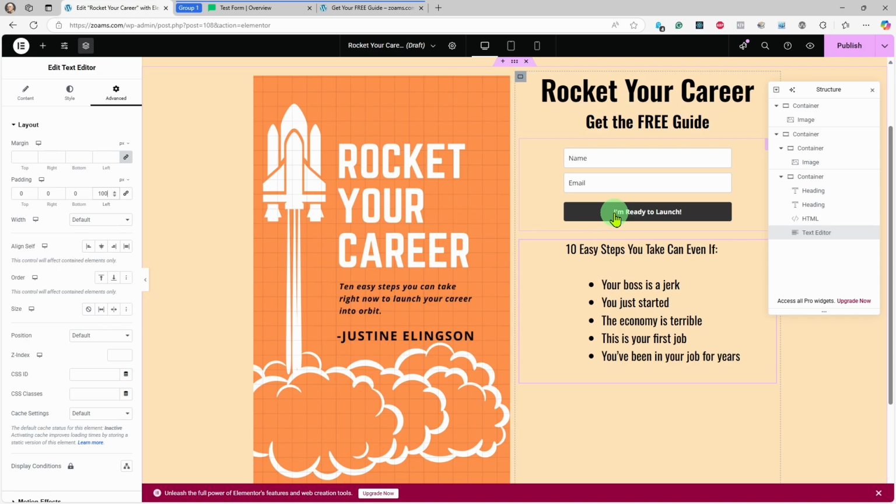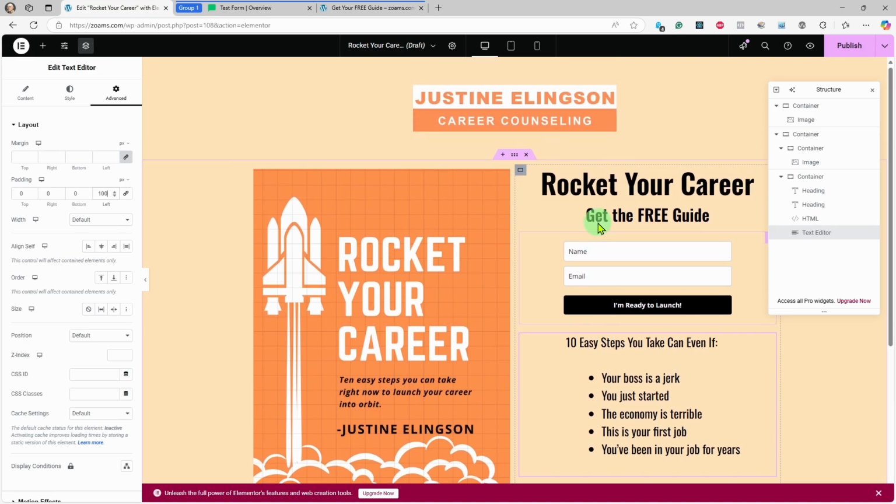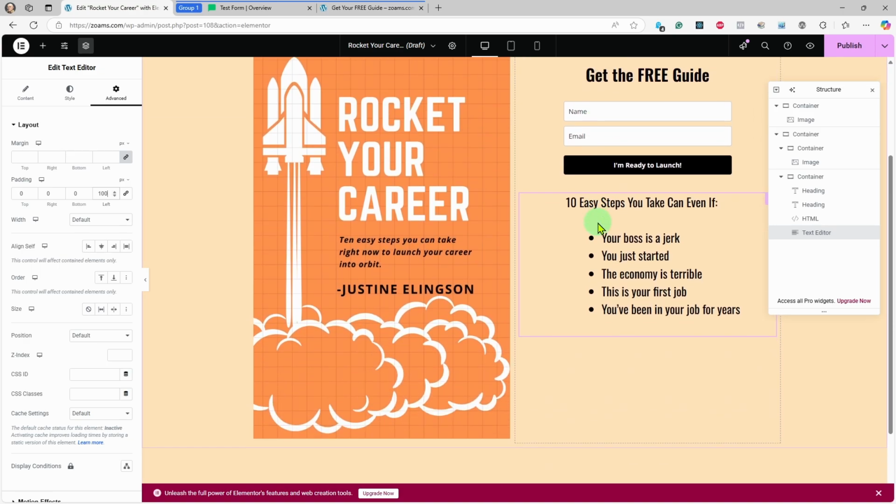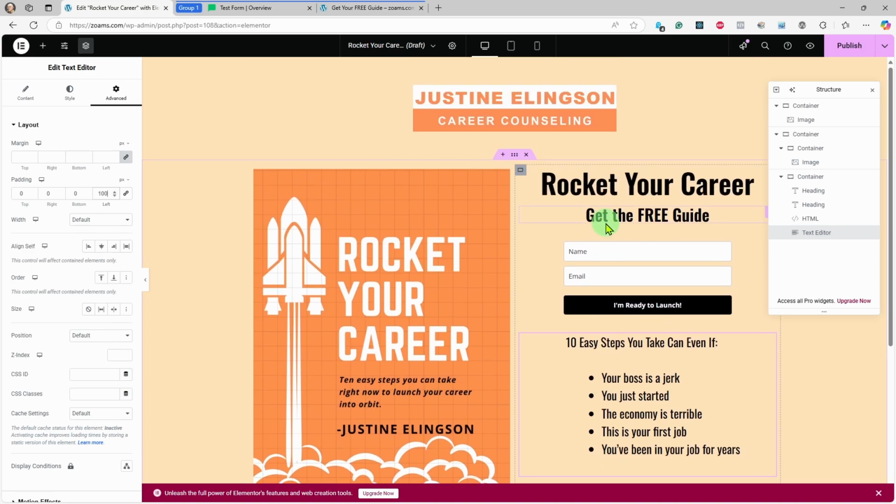So that's great, right? Our page is pretty much built here. The only thing we need to do, and this is really important, is we need to make sure that it's also going to look good on a mobile device. And we can do that just by clicking on the mobile portrait view button up here.